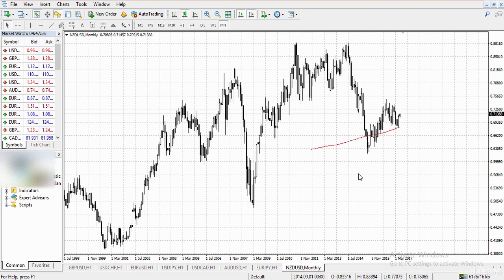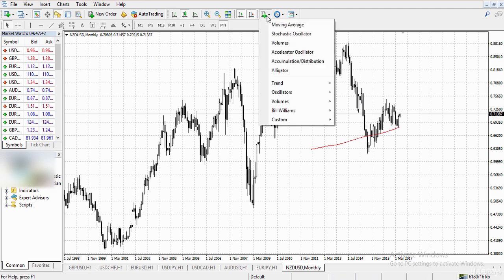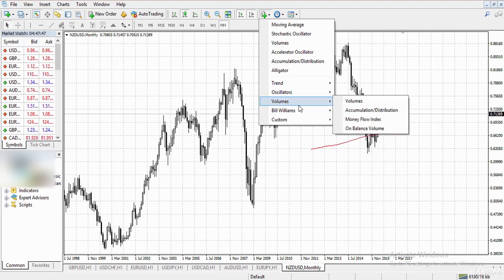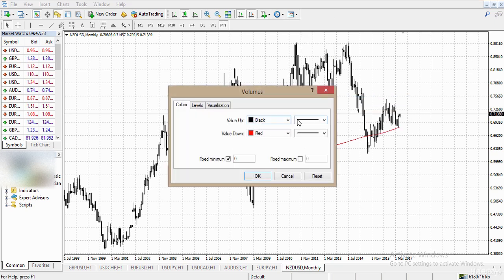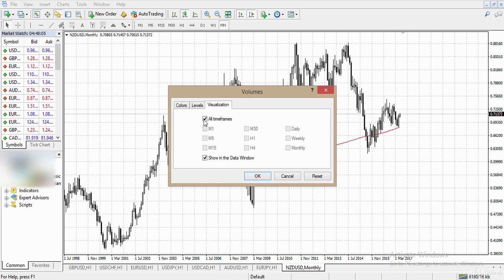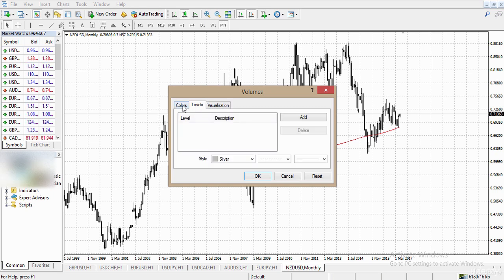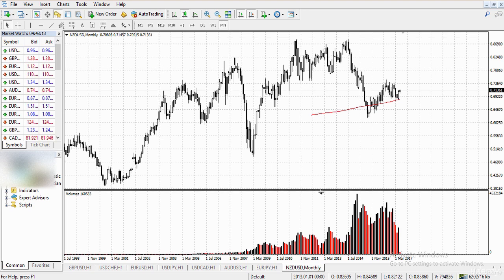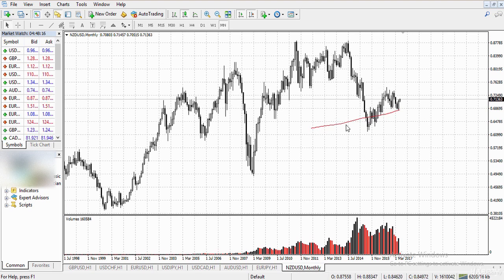Now I'm going to add some indicators to this chart. Now to add indicators, just go over here and you click this button here, and here we have a list of all the indicators that are on this platform. I'm going to add the volumes indicator, so I'm going to click volumes, and here we have the settings for my volume indicator. Select the size line that I want, and my visualization is set to all time frames. Everything is good, and now I just click OK, and now my volume indicator is on my chart, just like my moving average indicator is on my chart.